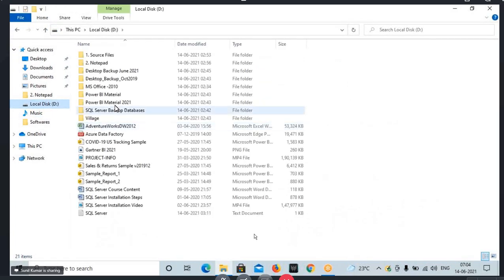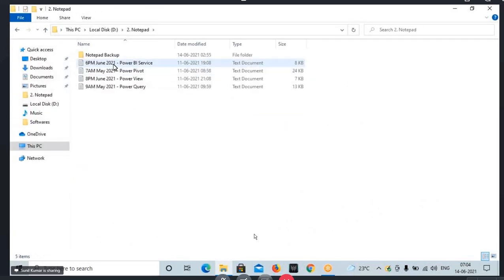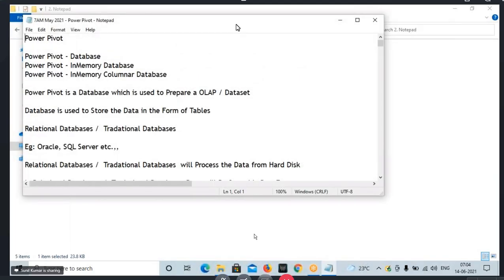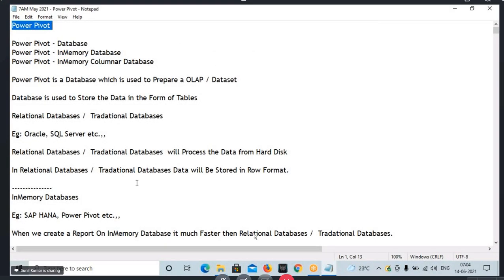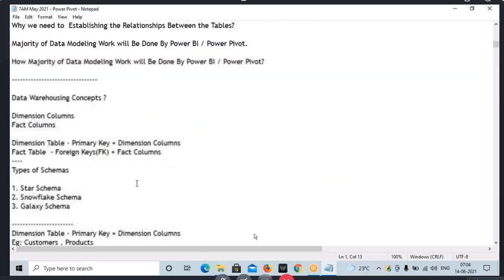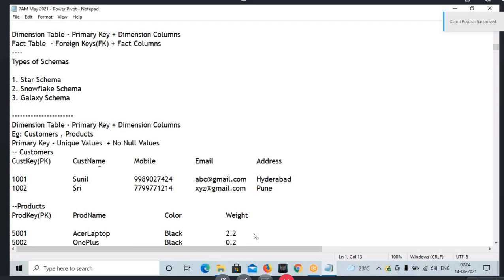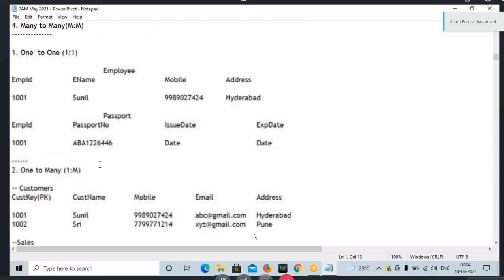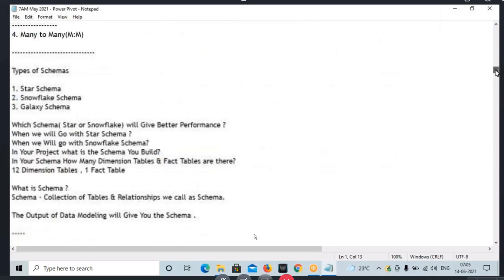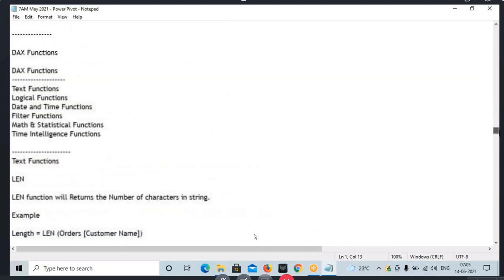And we discussed till where? So from 7 a.m. we started Power Pivot and we are discussing DAX functions. There are different categories of functions I listed here. We discussed text functions, logical functions, date and time functions, filter functions, and mathematical and statistical functions. The last category of functions we have is time intelligence functions, an important category we'll discuss today.